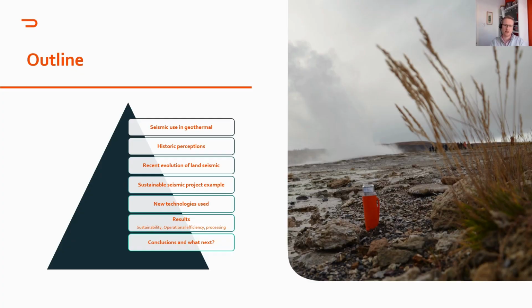So the outline of this presentation is as follows. Firstly, we'll see why seismic is useful in geothermal and also open up on its historic perception. We'll look at the recent evolution of land seismic technology, and then we'll move on to this sustainable seismic project example, where we'll look at the objectives of the project and also look at the technologies used on it. And then finally, we'll conclude with the results on this project, both from an operational perspective and also look at the seismic data which was produced and comparing that to some legacy data in the region. And then finally, we'll finish off with just some conclusions on a high level.